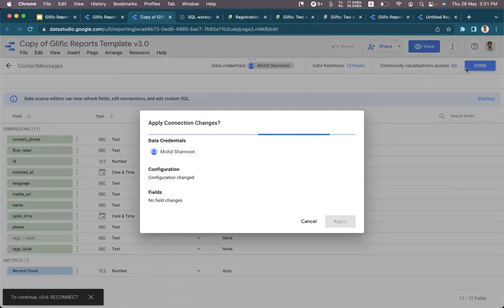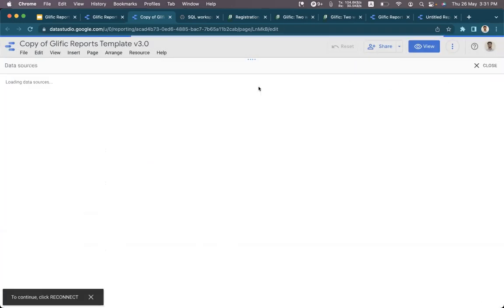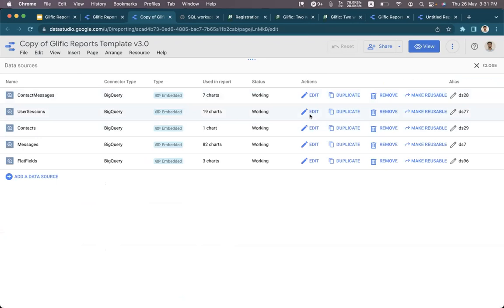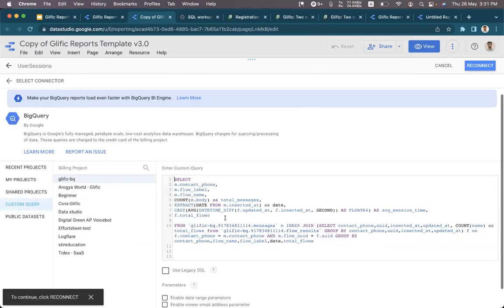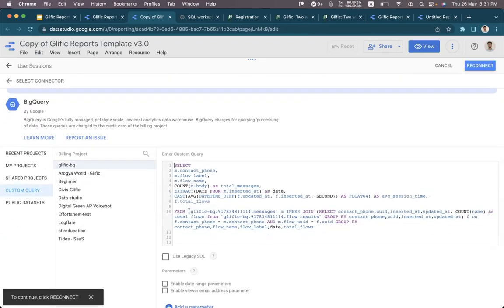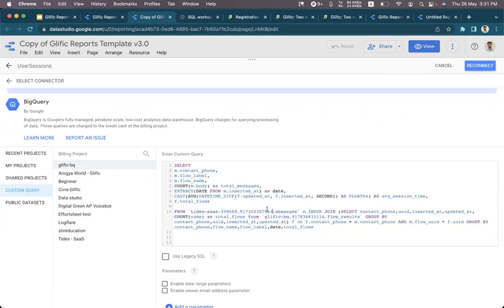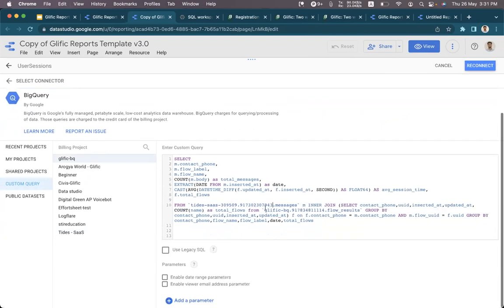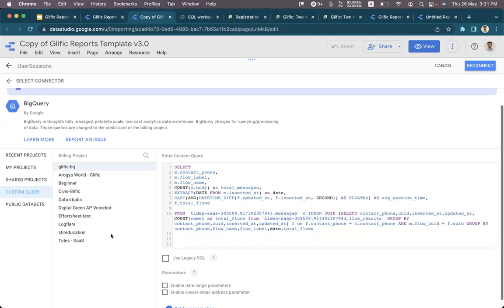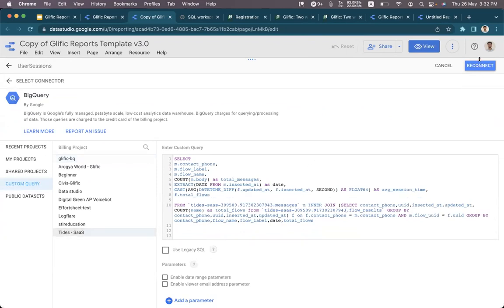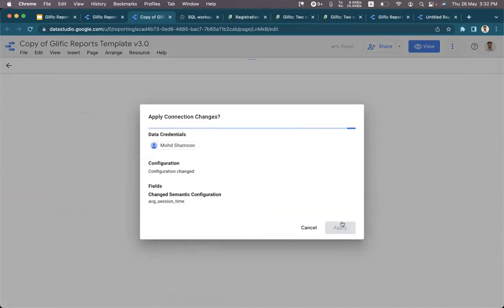Similarly, I'll do it for user sessions. This is also a custom query, and as you'll see, there should be a data source that is Glific. I'll replace it with my data source. And here also, flow results and messages. From this, I'll try to reconnect. Yeah, you can see it reconnected.